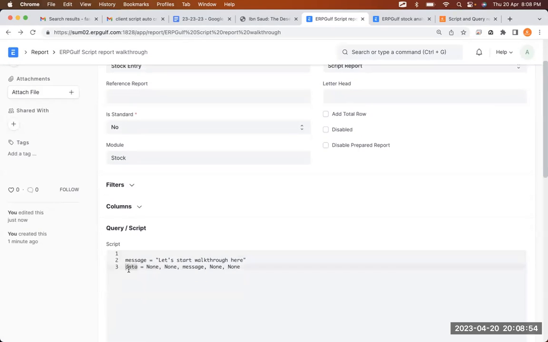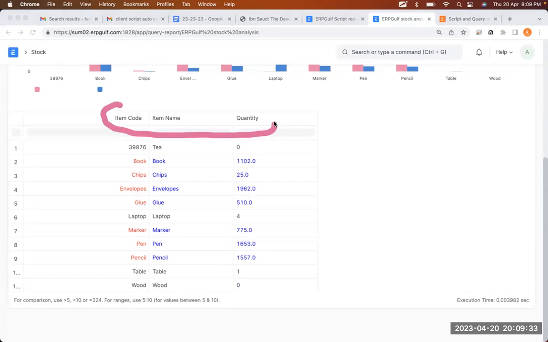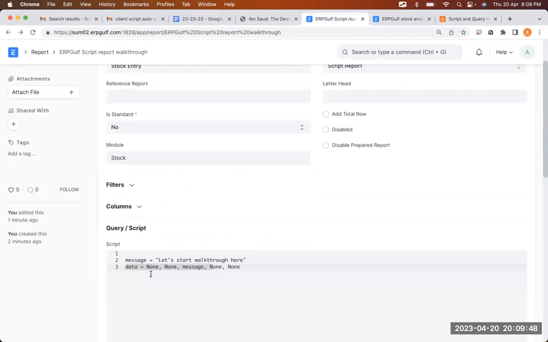So what does data mean? This is one of the things that you need to know. Look here, there is something called data. Data is equal to none, message, none. This data is the thing that we are passing to the backend. This data has everything for the report. The first part of this report is the columns. You know what a column is? Let me show you. These are the columns. Here you can see item code, item name, quantity, etc. Right? These are the columns, and these are, of course, the rows. So how many columns do you need here? You need to put it here. So this is the column data.